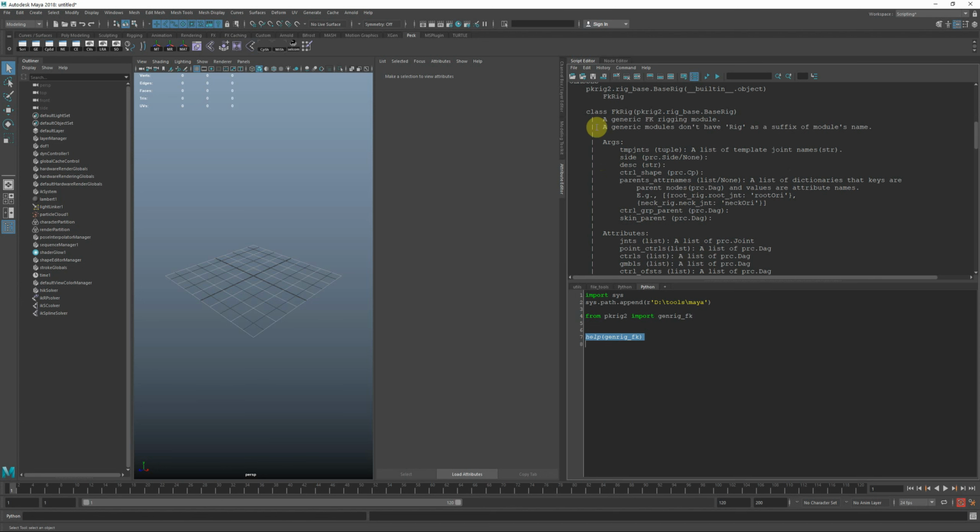Here is a description of this module. This is pretty much a generic FK rigging module. And please also note the arguments needed in this module. Please also note that if a type is PRC, which stands for pkrig core, that means it is an object in pkrig2, not our native pkrig1. So I will try to play with this module a little bit.